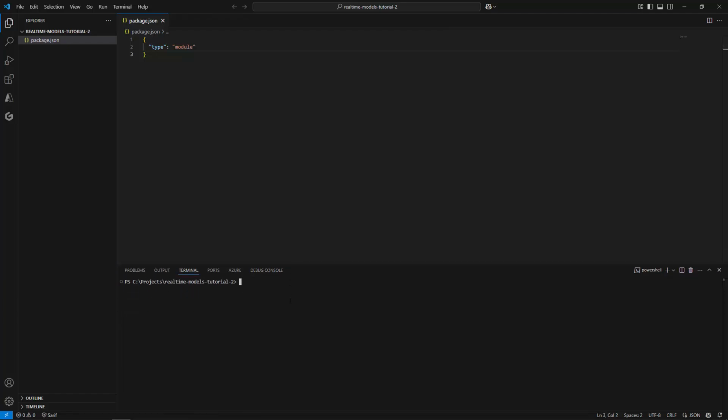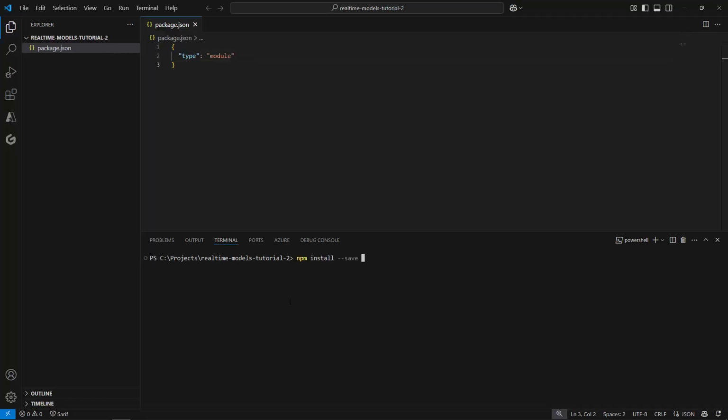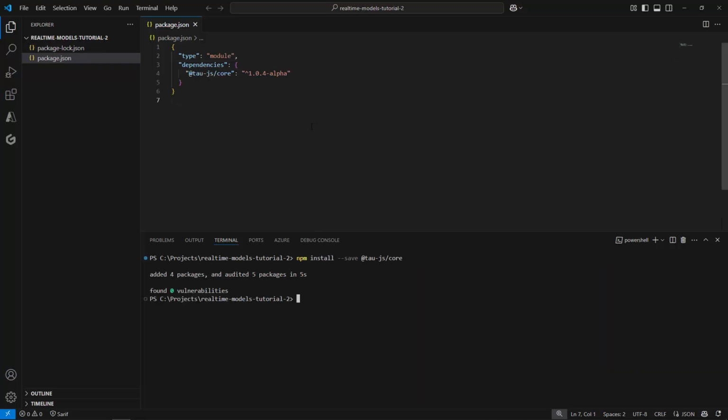Now I'll open up my terminal, and we're going to install Tau.js. So I'll say npm install --save @tau-js/core. Excellent, and as you can see, package.json is updated with my new dependency on Tau.js. Now we're just about ready to get started.